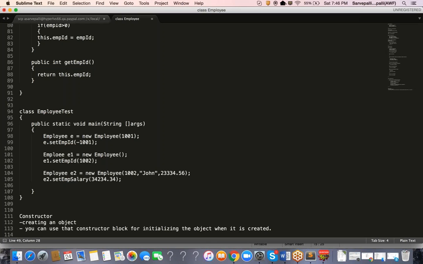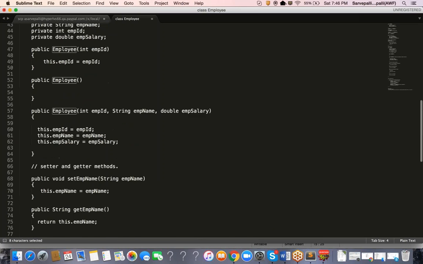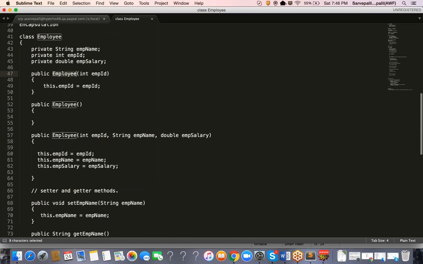Okay, you are calling a constructor. Now I have initialized a value. Again I give another line as e dot set employee ID. I give another value in set employee ID. So the set employee ID function will get called, right?